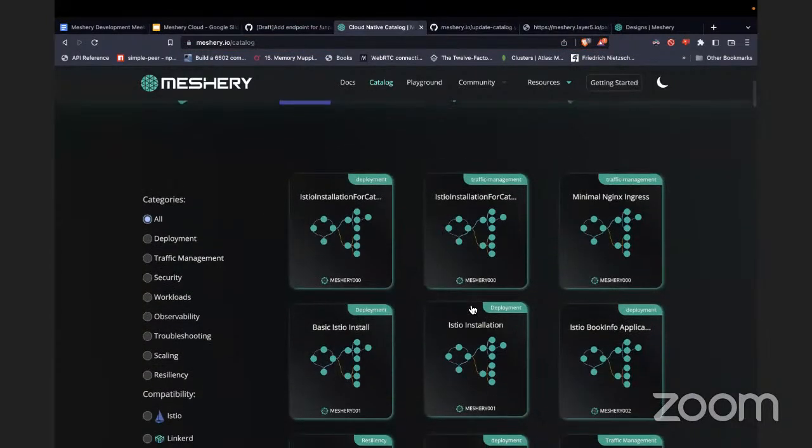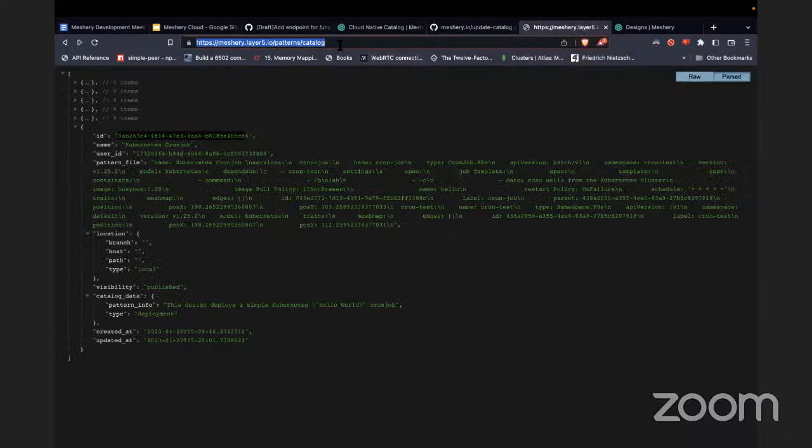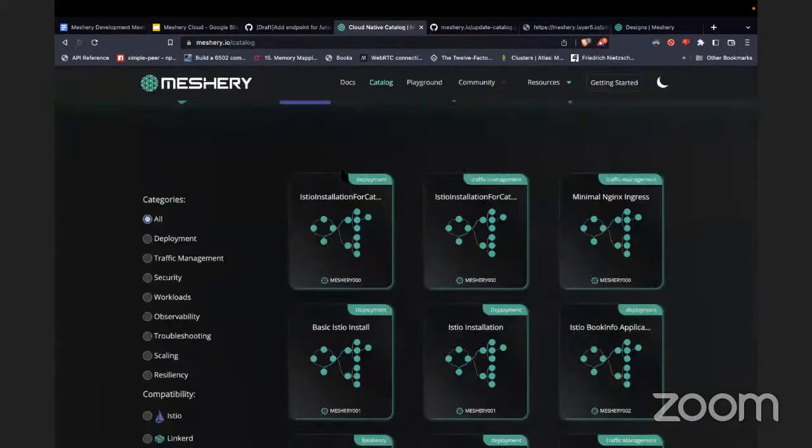It doesn't do it one by one. The first item under discussion was comparing two approaches, the current approach and the latter approach. There are pros and cons to both. The current approach basically fetches all the published designs and then publishes them to the catalog, and there are no duplications if the IDs don't change.